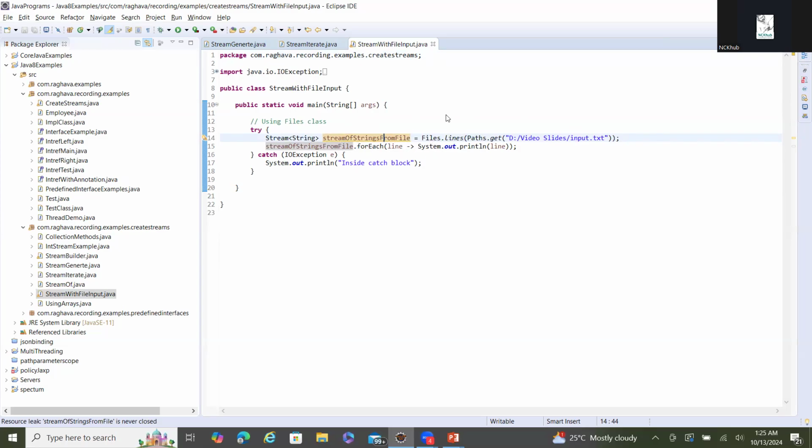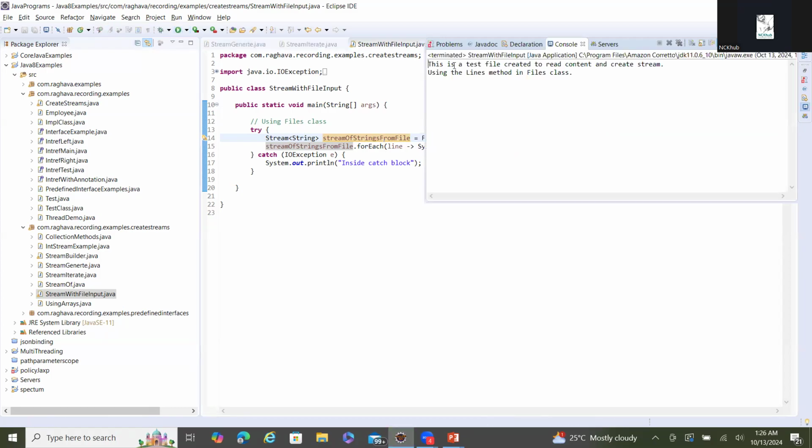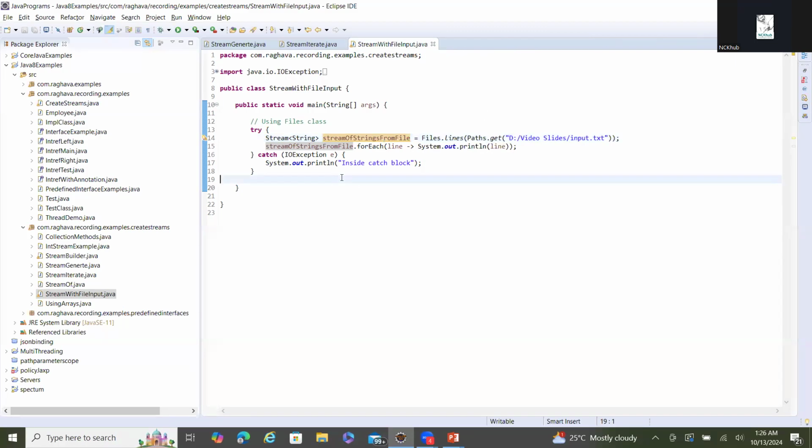Inside the stream, each and every line will be stored as a single element. The file I have created has two lines, and those two lines are added to this particular stream. When I try to print using the forEach method line by line, I got two lines as output. I'm executing the program, and here is the output. So these are the ways that we can follow in creating streams in Java.